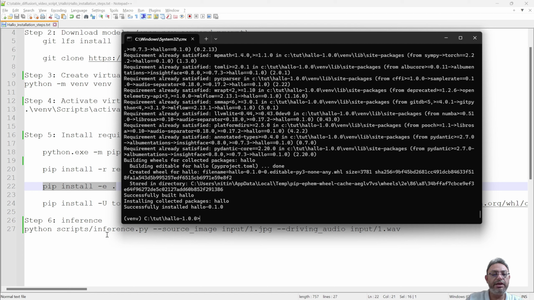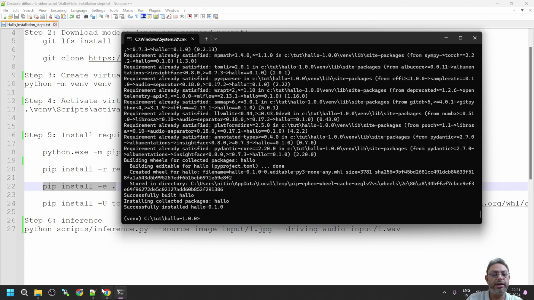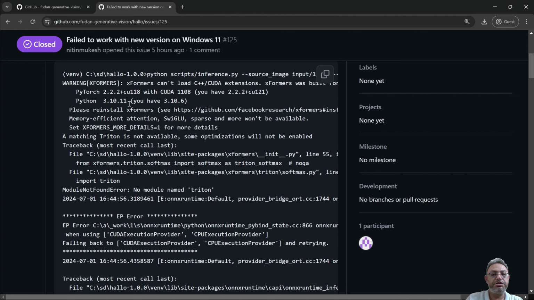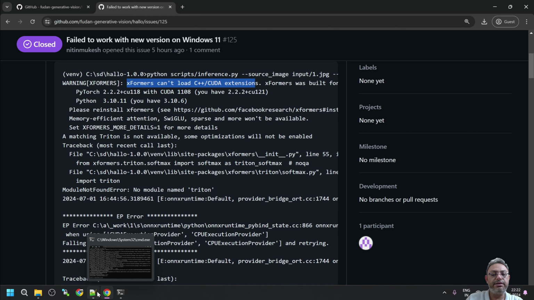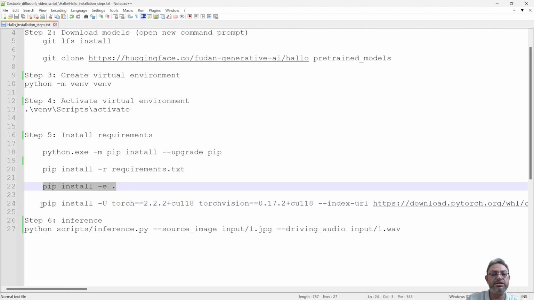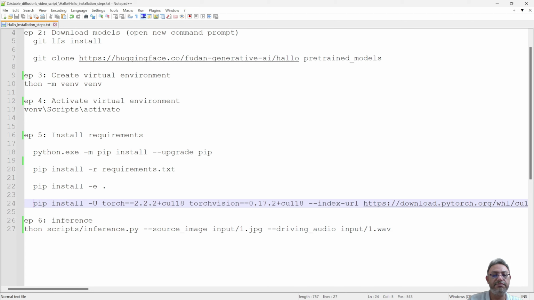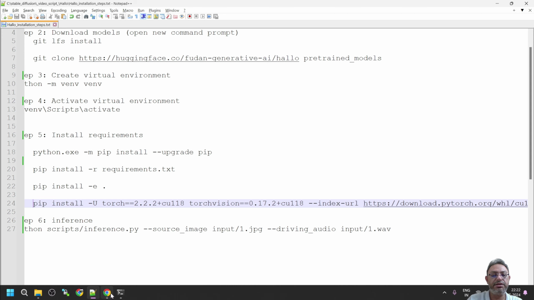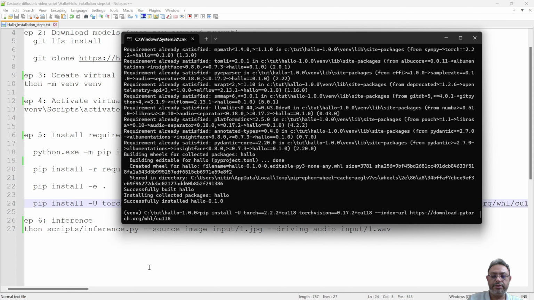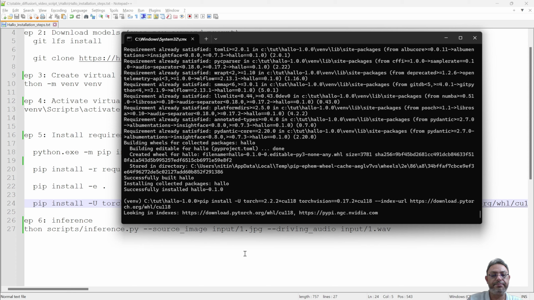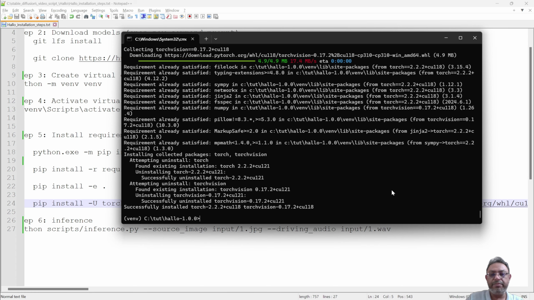However, when I tried to run inference after this installation, I faced one issue, which was related to xformers cannot load C++/CUDA extensions. So you may not encounter this issue. If it works fine, then this step is optional for you. However, if you receive this error, the same error that I received, you can carry out this optional step by copy pasting the command and pressing enter. So this completes the installation.